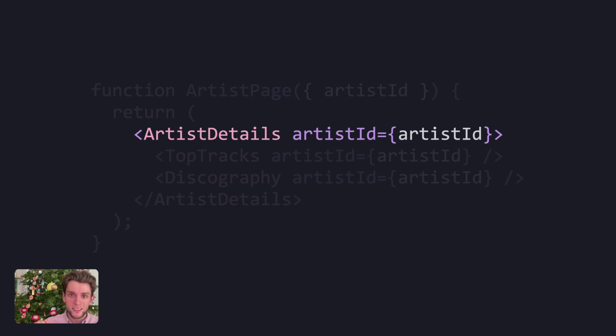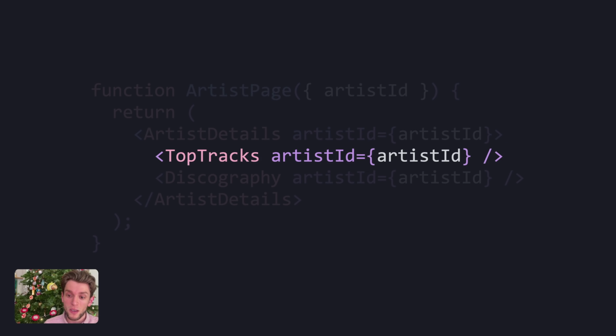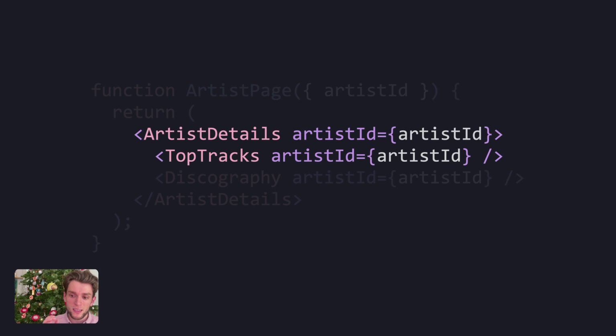So we have these artist details, which does a fetch. Fetch takes a while, then the fetch comes back, and we go into top tracks, which also does a fetch because we made each component responsible for its own data fetching. So top tracks doesn't even start fetching until after artist detail has rendered, instead of a spinner. So this is called the network waterfall because it goes in stages.